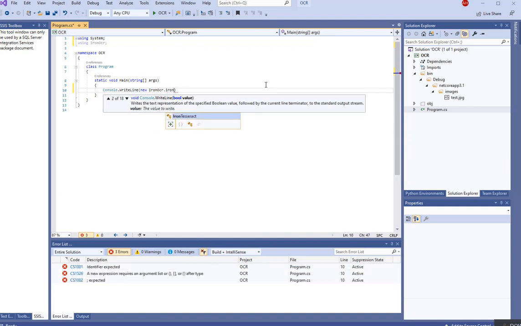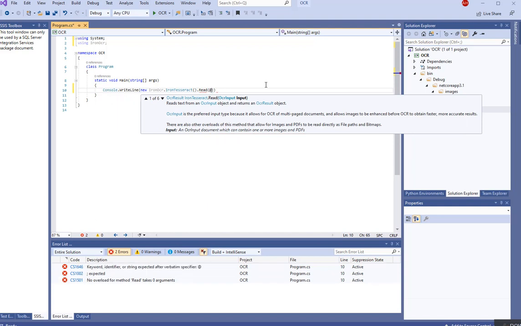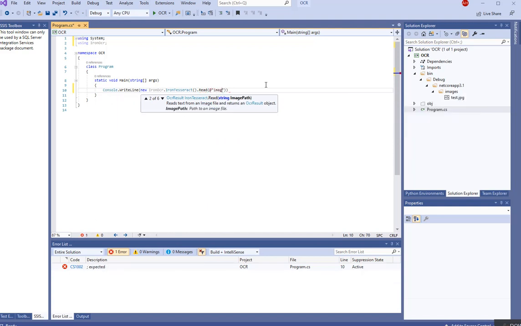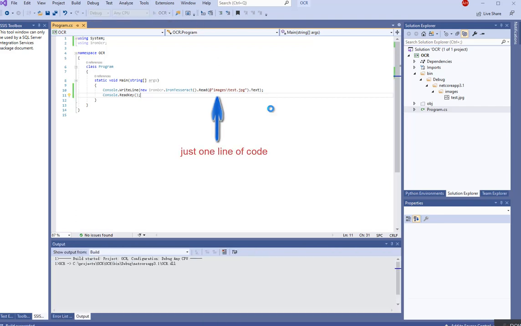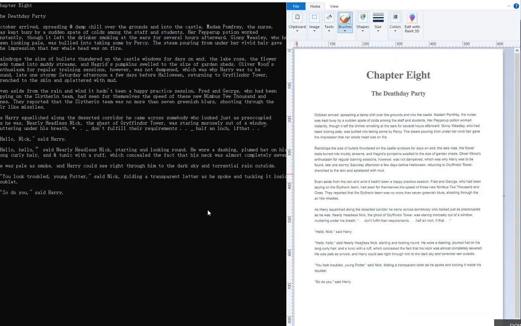Create IronTesseract object to load image. Then get text result. Notice that there is only one line of code. Is that easy? Now let's click on F5 to run it. Let's compare the result with the original image.